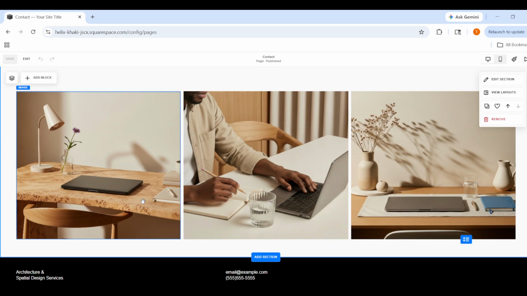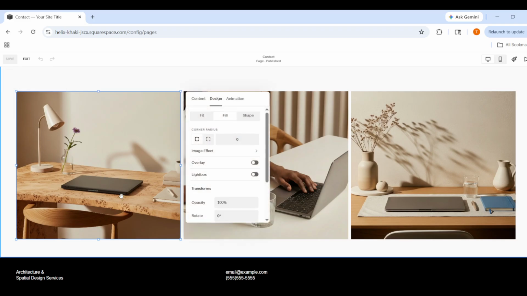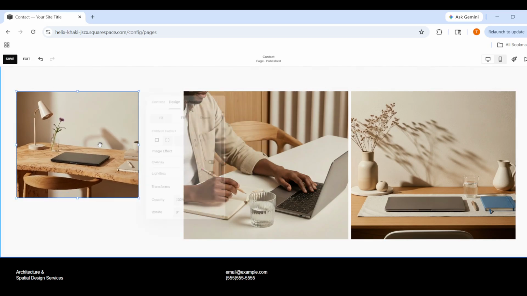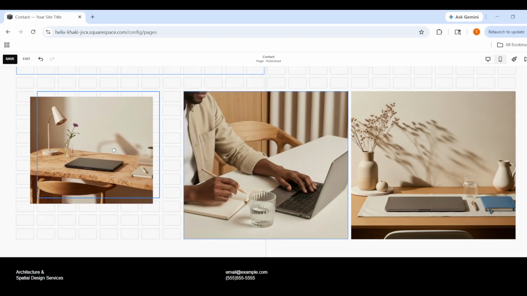The Design tab contains the visual display options for the image block, including the shape and proportions used to present your image. This is the section you will use to control aspect ratio settings. From there, look for the aspect ratio drop-down menu and click it. This menu gives you different ratio options for how the image frame will be displayed on your page.